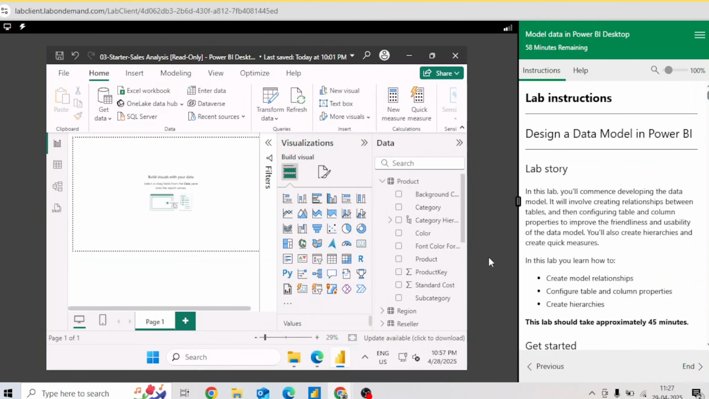Welcome to another lab session of PL-300. This will be our third lab session. In this lab session, we will see how to design a data model in Power BI. Okay, so let us get started.